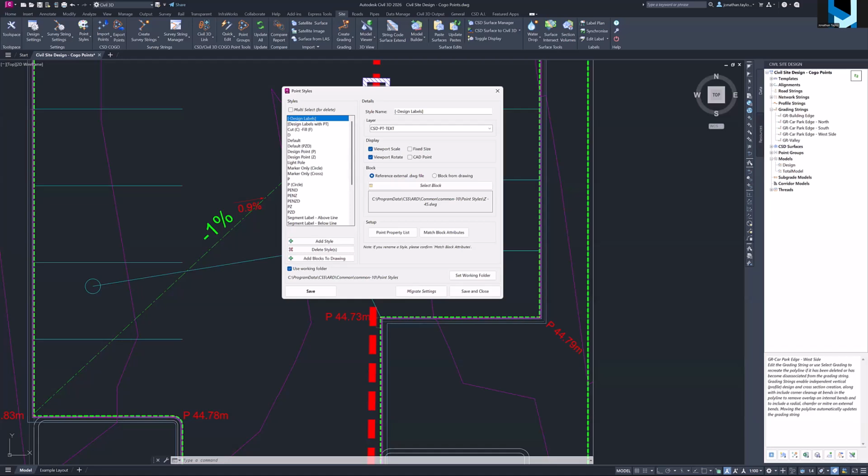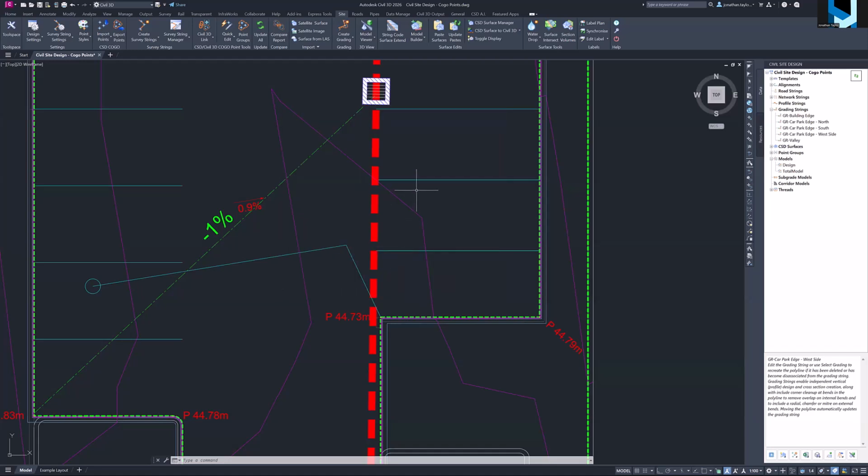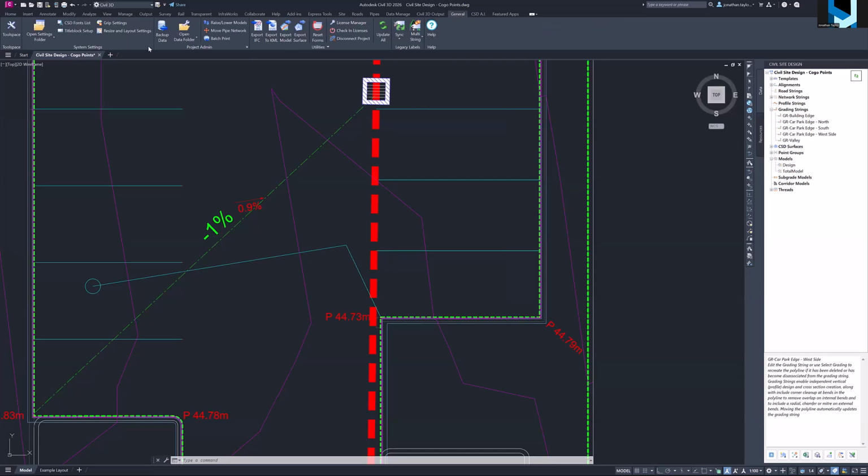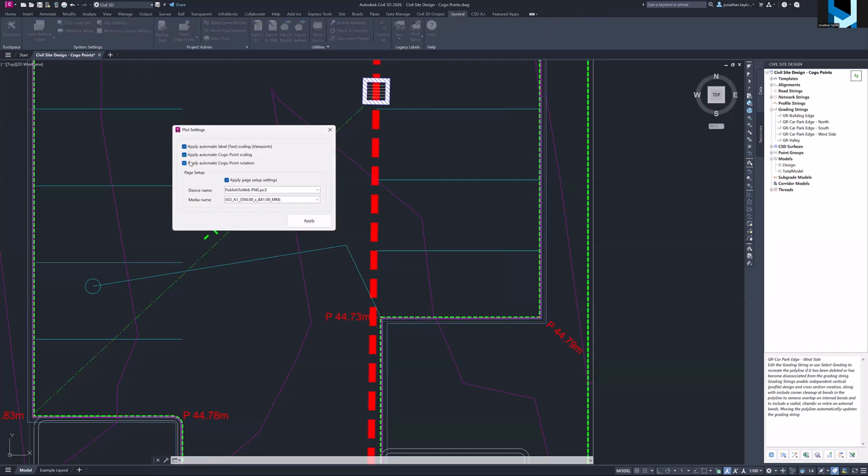Right, let me just check and make sure there's nothing else I missed in here. Let me just talk to the viewport scale and rotate. So if these two boxes are checked on, I'm going to click Save, Close, Save and Close. If you go to the General tab and go to Resize Layout Settings, if your Cogo point has had those two boxes checked on, and these two are checked on, the software will automatically rotate and scale your Cogo points for you. Okay, if you uncheck that box, nothing's going to happen.